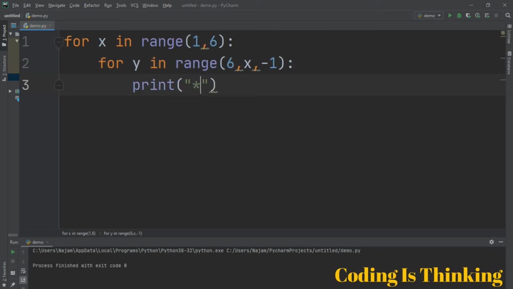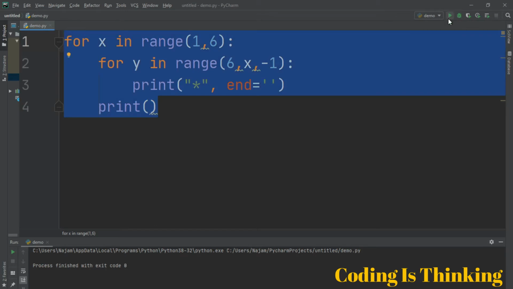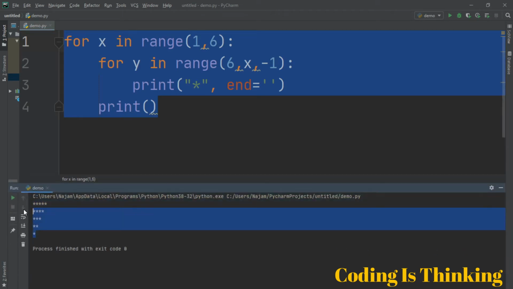While we print this, an asterisk sign will be here, and after that let's have an end argument here. It will be an empty string. Let's print one another empty print. So let's run this, see how it prints or not. Yes, obviously it has printed.